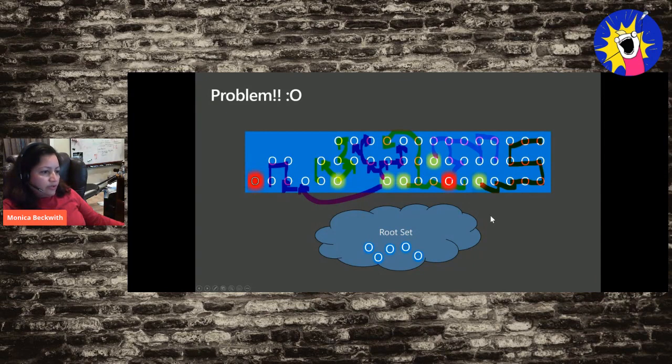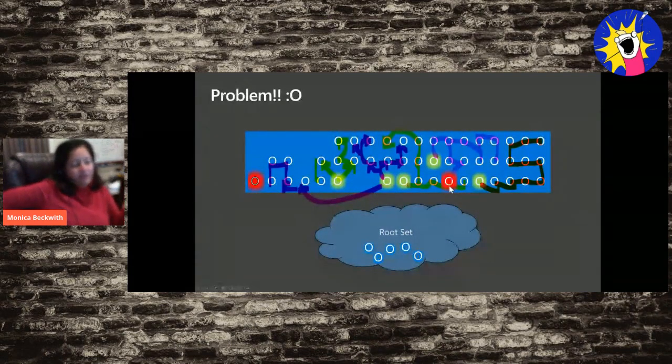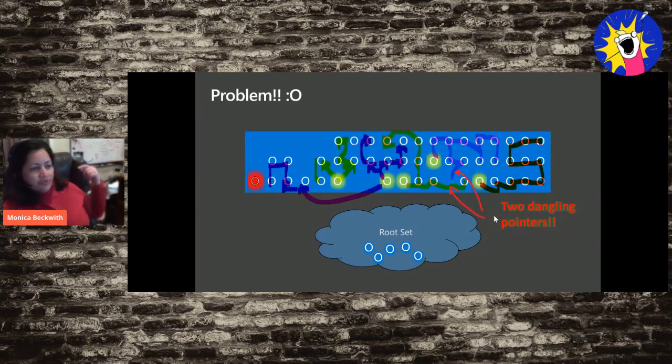The other problem is the problem of dangling pointers. Say, for example, I became overzealous, and because I'm manually reclaiming, I reclaim an object that's highlighted in red right there. I reclaim that, and now I have two dangling pointers right here. There were two incoming pointers to that object, but because I collected that object, now we have two dangling pointers. So these are the drawbacks of manual reclamation.